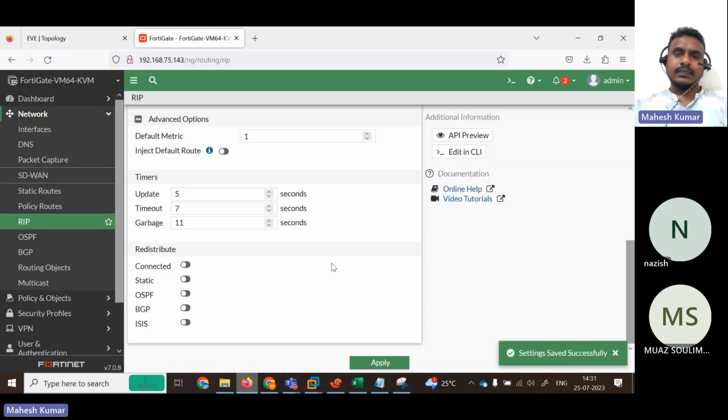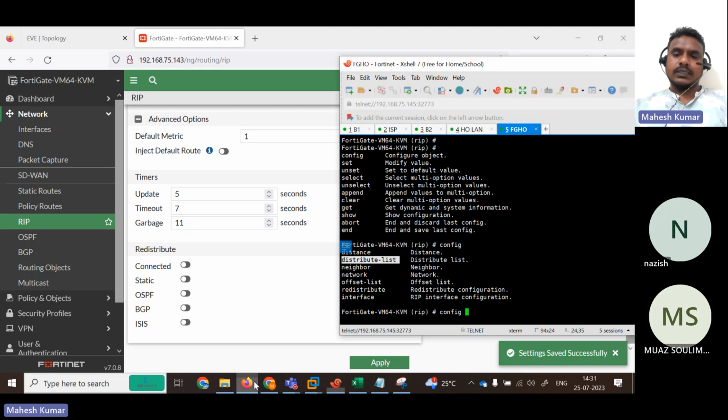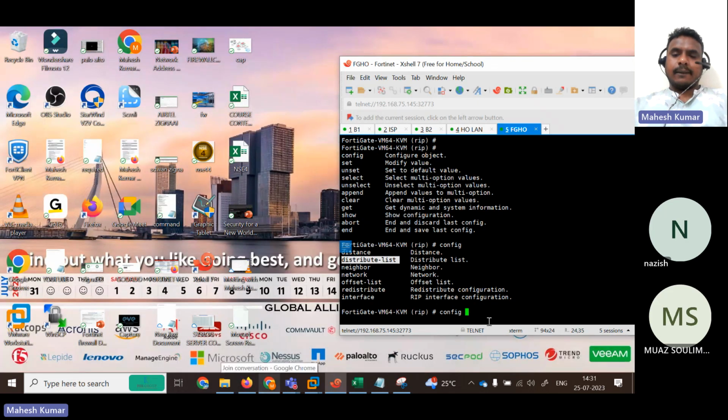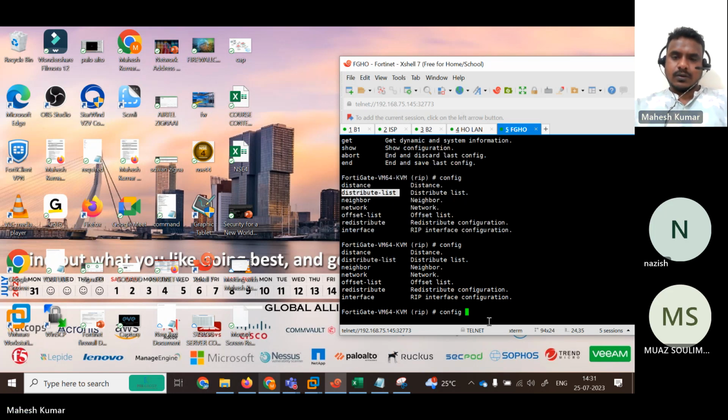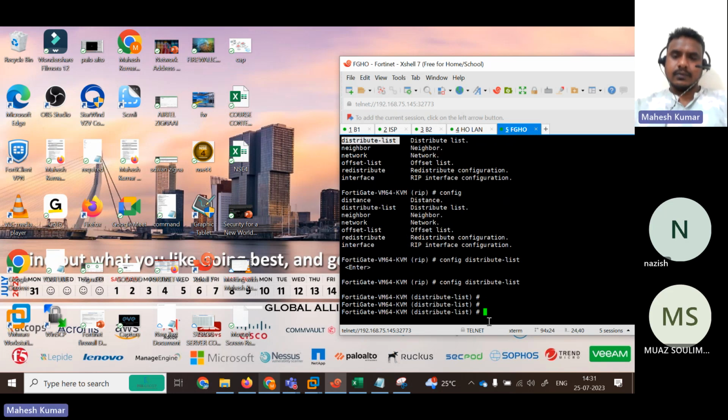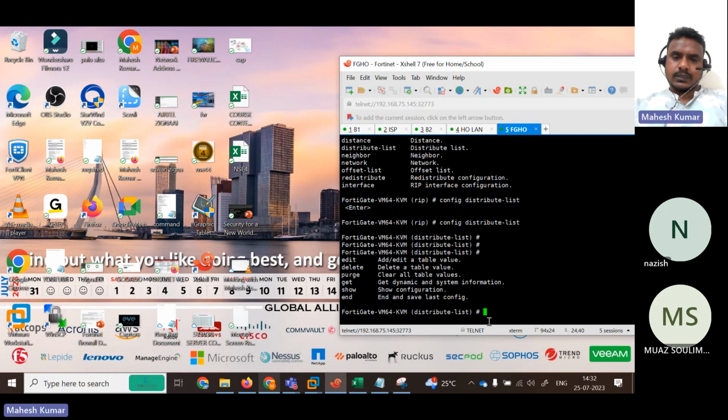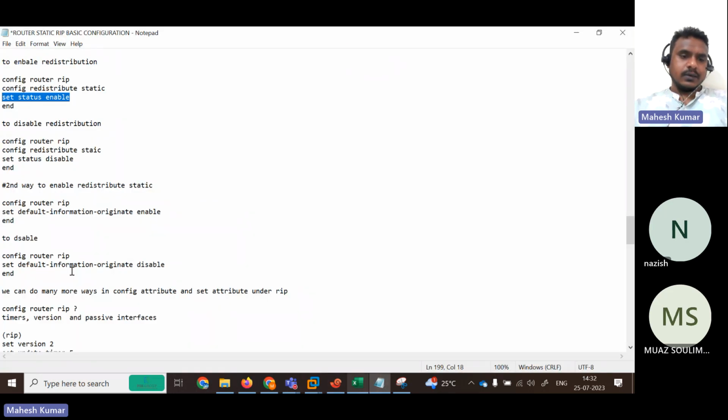I just apply. I disable this, and again I'm going to change config distribute list. Okay, enter set. What is next? Delete, get. So what is the command? Let me verify once again. Config distribute static. Second way to configure config router RIP.